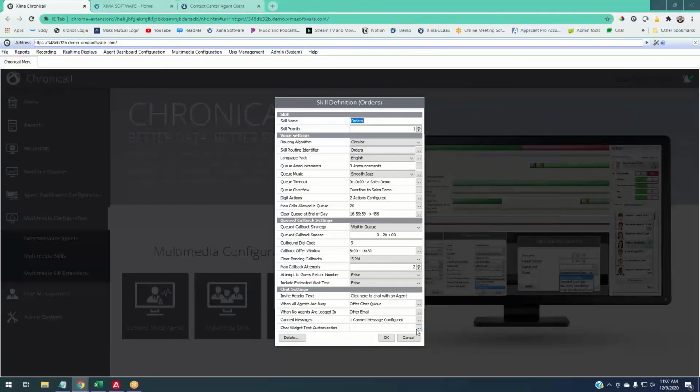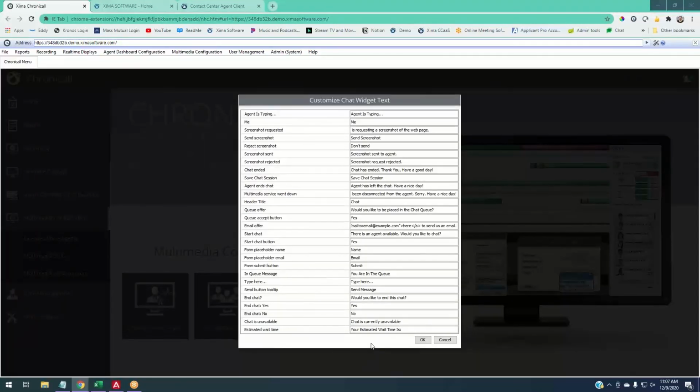There is some chat widget customization, text customization, I should say. There are some default things that are set. So if the agent is responding, it'll say agent is typing. Maybe I just want that to say typing. Maybe I don't want it to say agent is typing. Or maybe I want it to say something like responding. Okay, whatever you want.